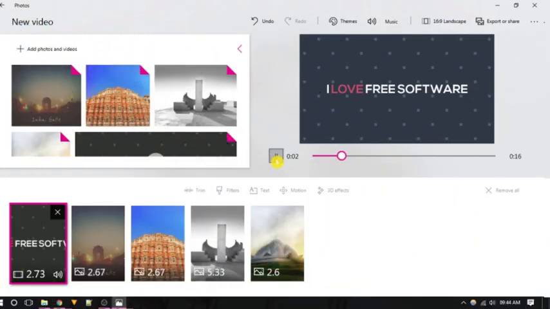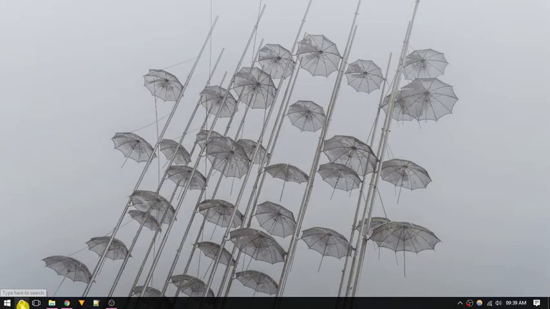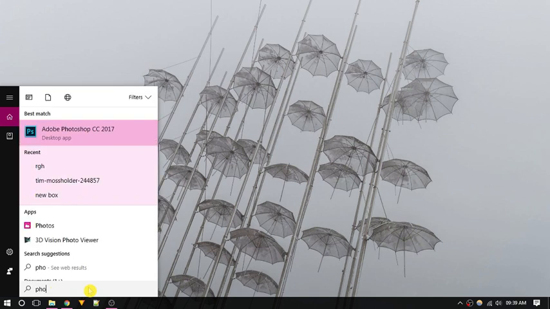In the new Fall Creators Update of Windows 10, you can now edit videos using the Photos app. Let's see how to get things done.